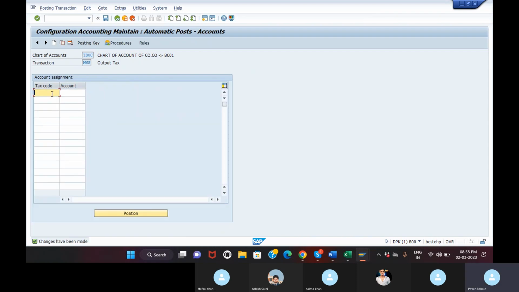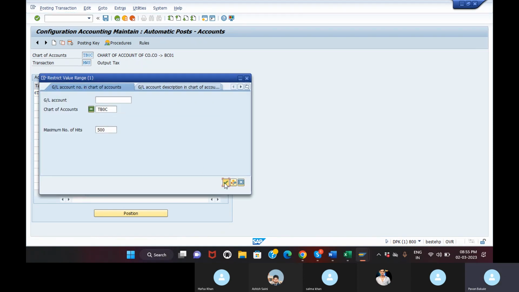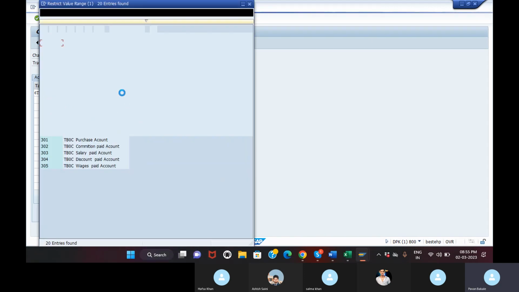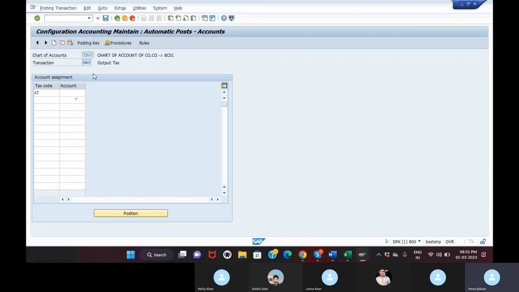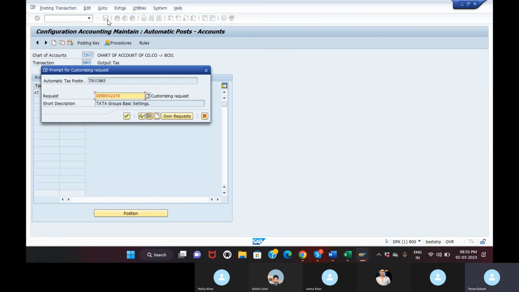Your tax code, output tax code? It is 60 only. Same I have taken. Okay. Then here I'll link the GL account for output tax. Output tax is here. See. Done.